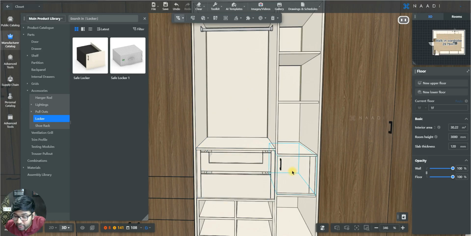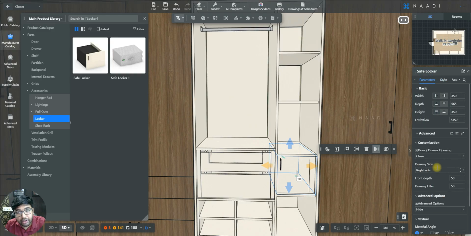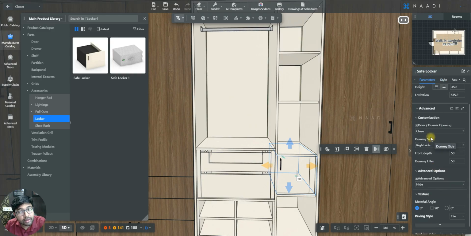Not only that, if you just select this locker here, if you go to the parameter, can you see? I can even control the parameter of this locker. So in that, the first parameter here is door and drawer opening, using which I can open up this locker door. In addition to that, I can control the side dummy. So right now, can you see the side dummy is present on the right hand side of this locker, right? If you want, you can just make it as left side too, depending on your design. And not only that, you can even control the width of the side dummy of your locker, and your front depth width can also be controlled.